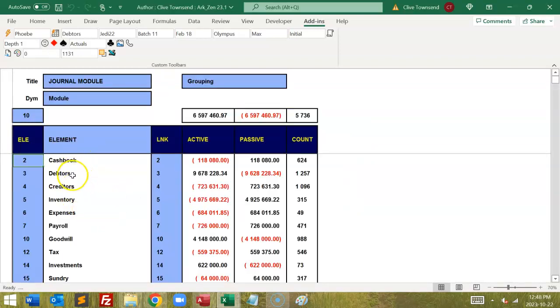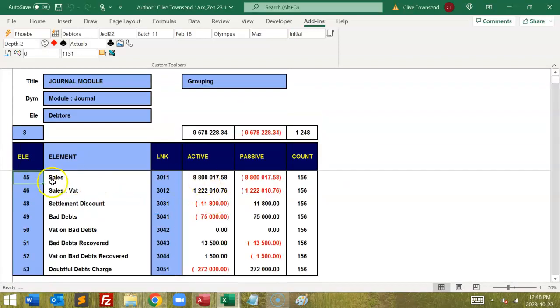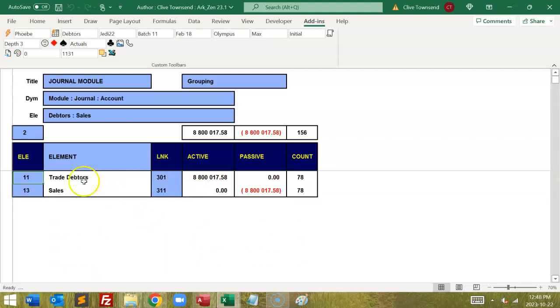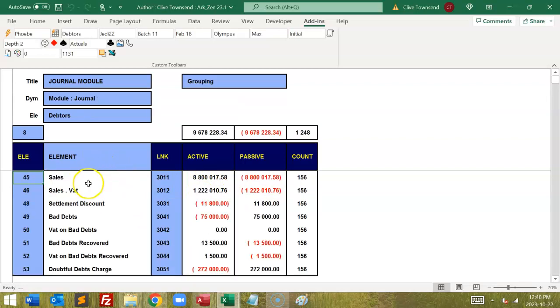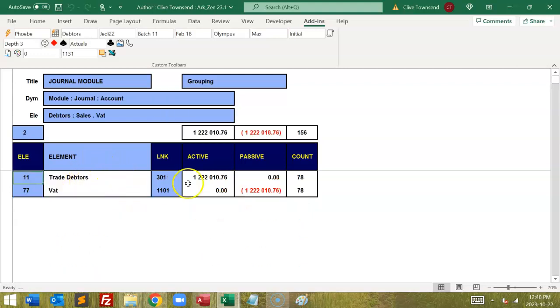So now what I can do, I can go back here to my journals, and I've got my journals by module here, so I can go by debtors, and in here you can see there's my sales journal, 3011, and sales VAT 3012, and these two have these items. If I drill down on here, it shows you by account. So there's a debit to trade debtors and a credit to sales. Okay, and now on the other side here on the VAT, debit trade debtors, and all our journals are binary.